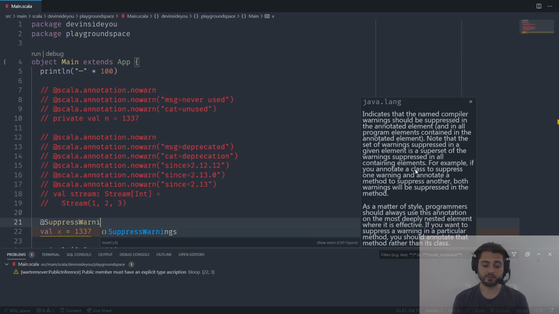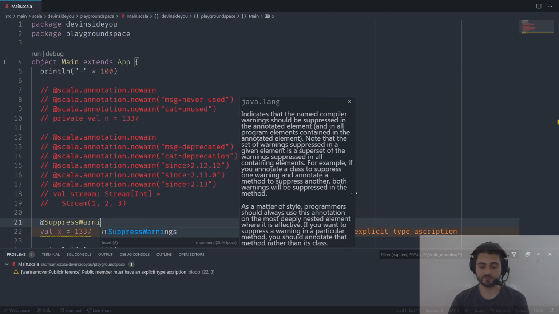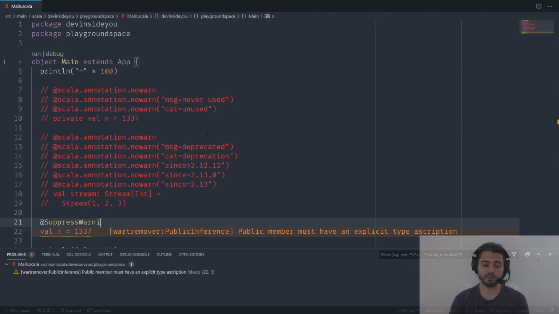Oh, by the way, recently VS Code came up with this thing that I can actually change the size of it. Finally, it took years. Okay, so SuppressWarnings, and this expects an array.